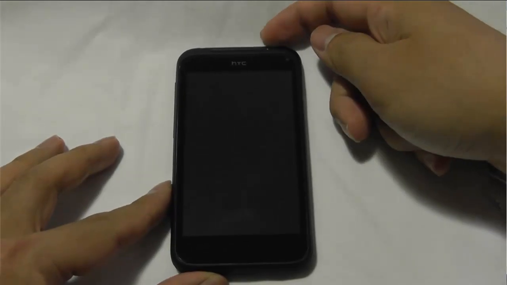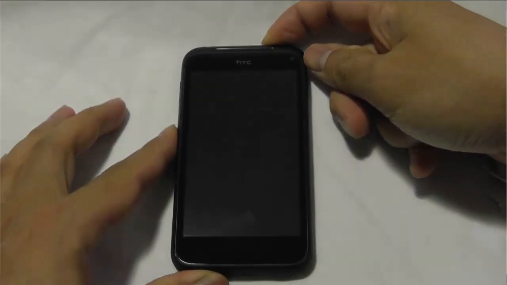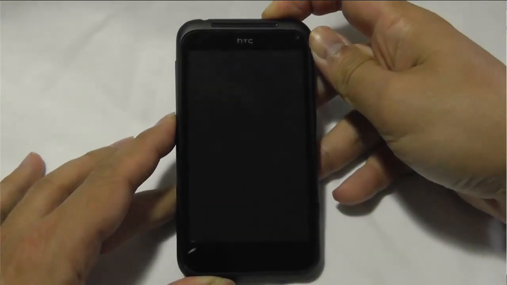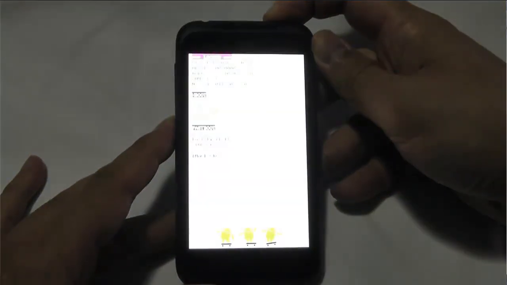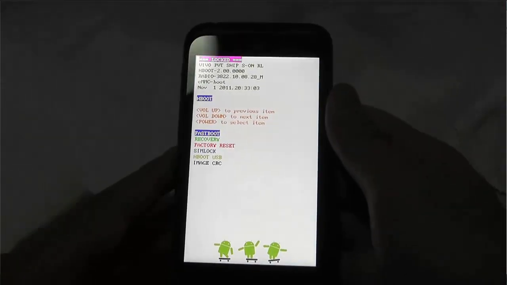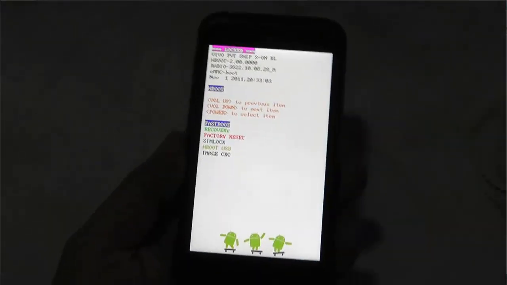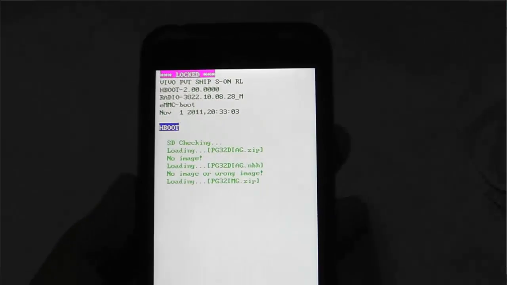So we're going to turn it back on and hold. What you want to do is hold the power and the volume down. Once you do that, this screen will come up, so I'll bring that up.